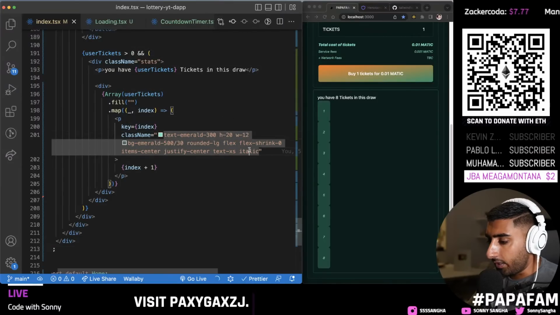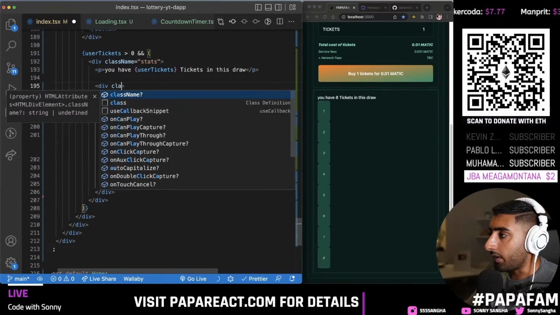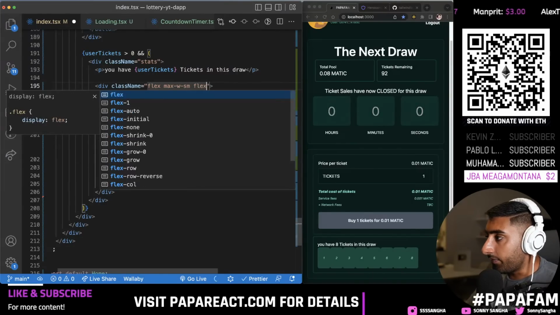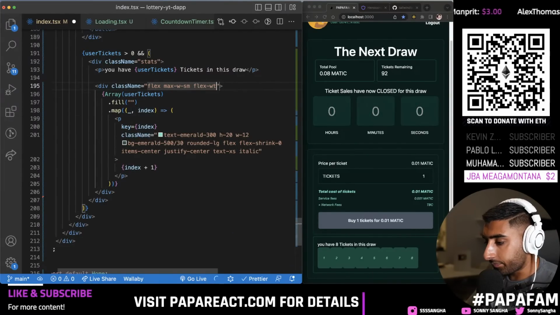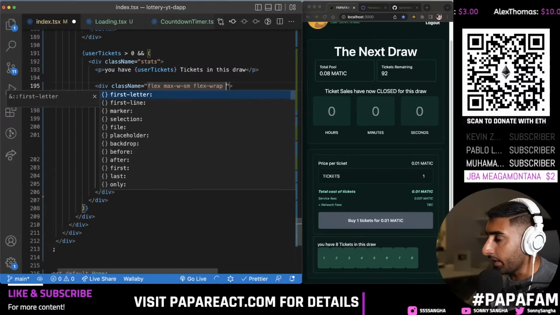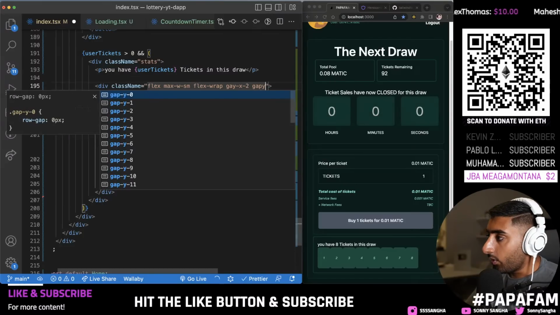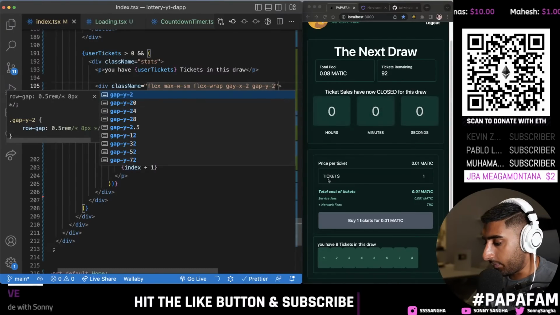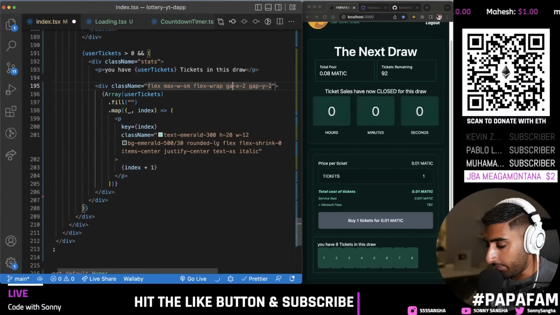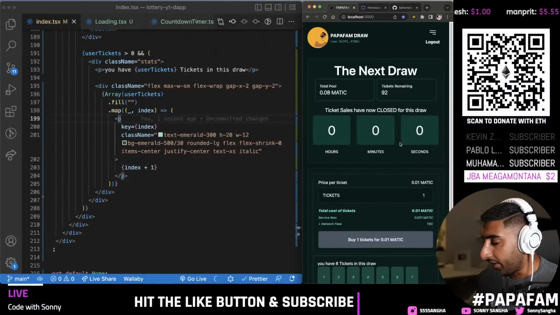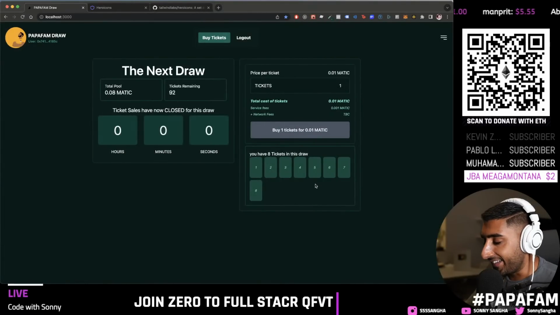Cool. So at this point, I'm going to go into the div that's surrounding it. This is going to be a flex div. Max width is going to be SM. Flex is going to be wrap. There we go. And gap X of 2 and gap Y of 2. There you go. Bam. Oops. Oh, okay. My bad. Gap. Okay. So in this case, there you go. That's the problem I had earlier, dude.